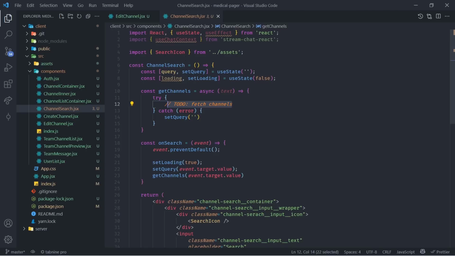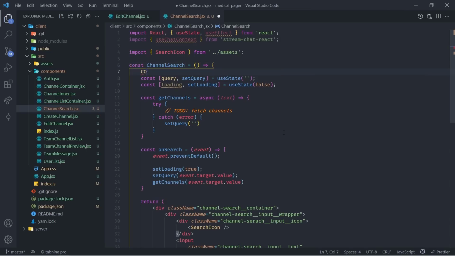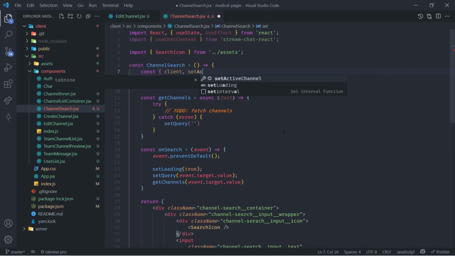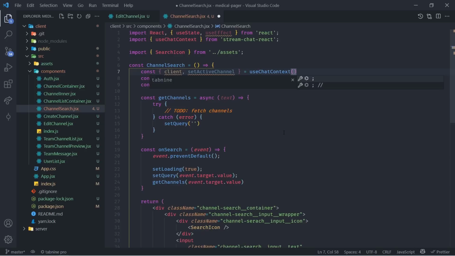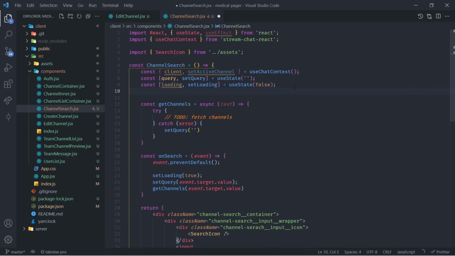So in the channel search, let's make it work. What we have to do is use this chat context to get the information about the active channel. So right there, we can say const, and then destructure the values client, and also setActiveChannel. And this is coming from equal to useChatContext. Great. We also have the query and the loading, but we're going to add a few more useStates that we are going to need.